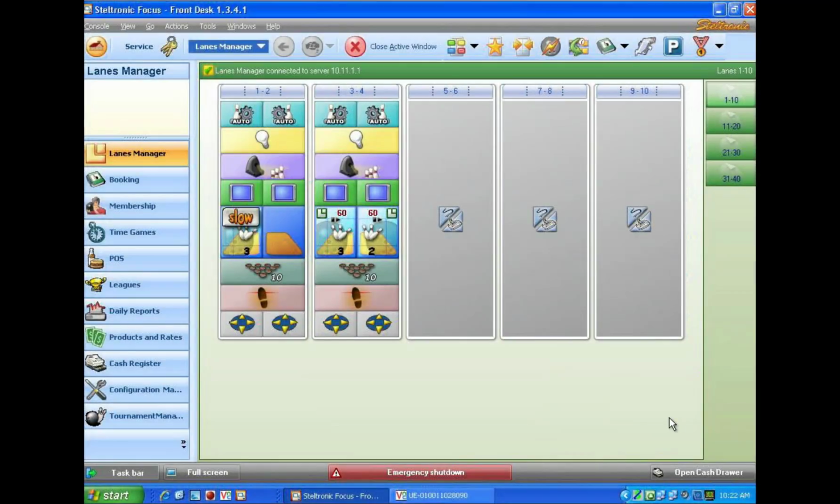In today's demo, we are going to define what is a deferred bowler. If you'll look at lane number 3, you'll see that there are 3 players on the lane, and lane number 4 has 2 players on the lane. When a new player wants to join the lane, they'll come to the front desk and they'll say, "Can we add a new player to lane number 3?"